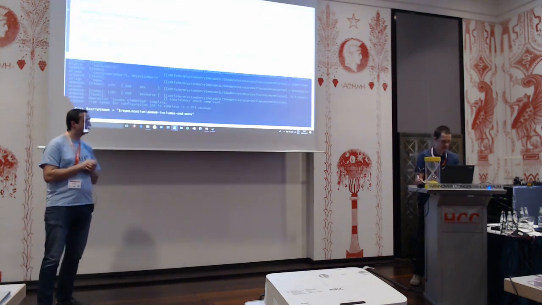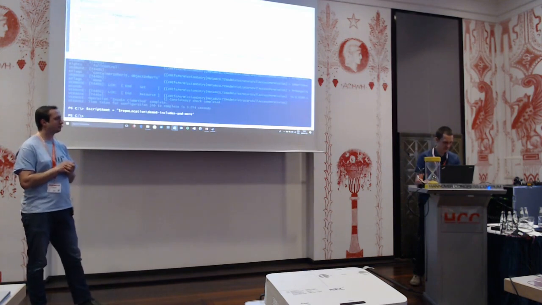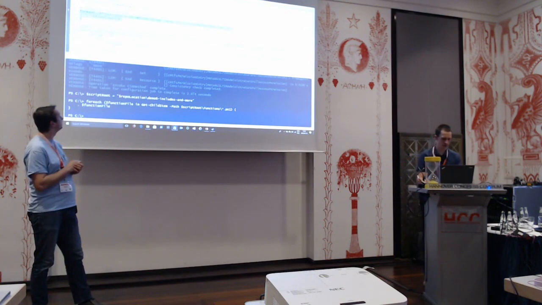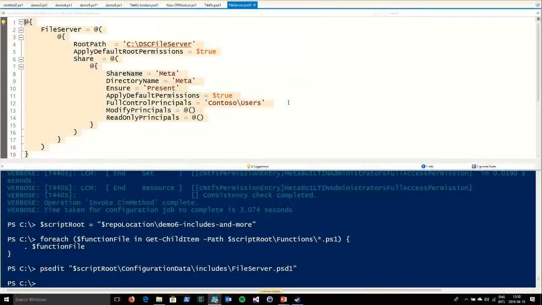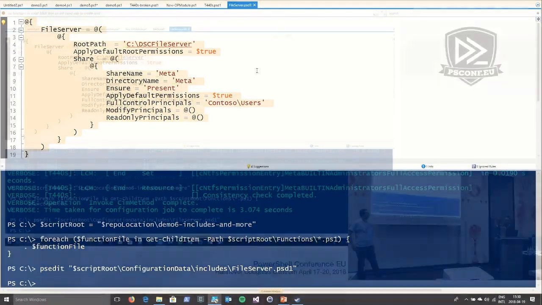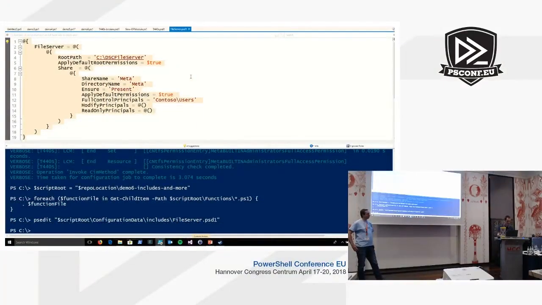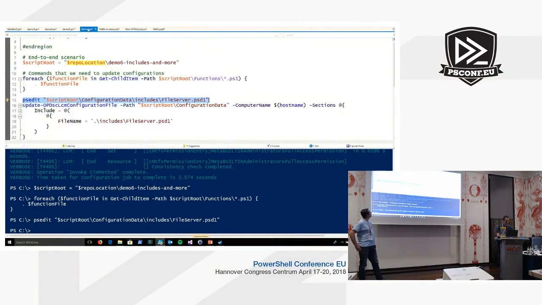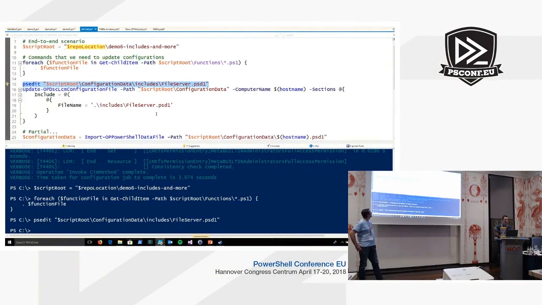So let me set that up and then go there. Now if we have a look at this file server PSD1, this is only the configuration for a file server. You see that there is no other node configuration in here anymore. It's just how my file server should look. And that is the file that we're actually going to include in our configuration data.